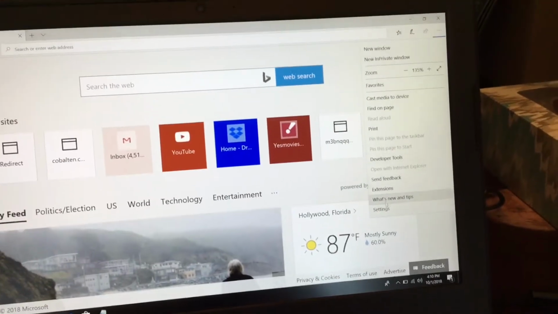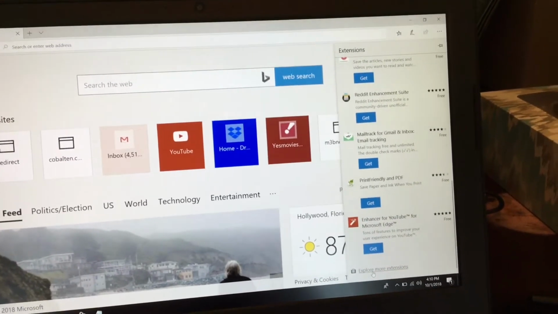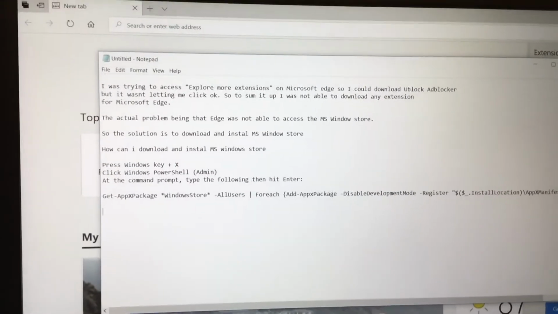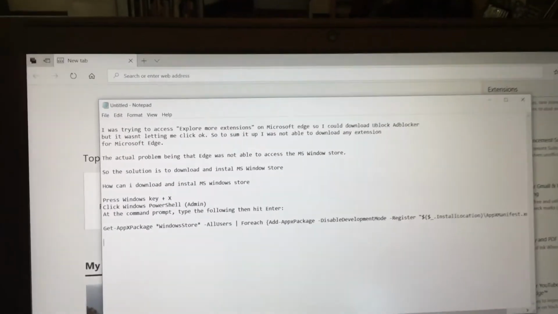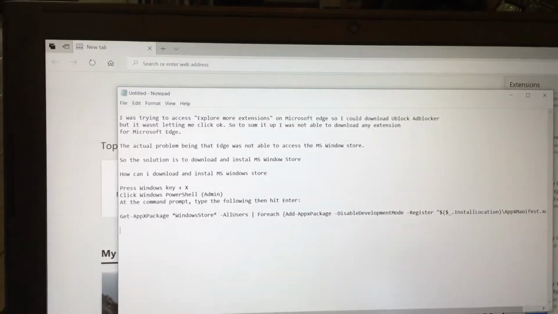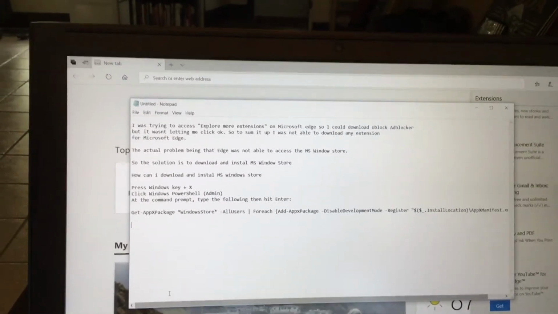So I was trying to access the Explore More extensions on Microsoft Edge, and anytime I would click on Explore More extensions, it would just pop up, and it would not let me click. So I wasn't able to download any extensions, and I was trying to download uBlock, which is an ad blocker. So to sum it up, I wasn't able to download any other extensions for Microsoft Edge.